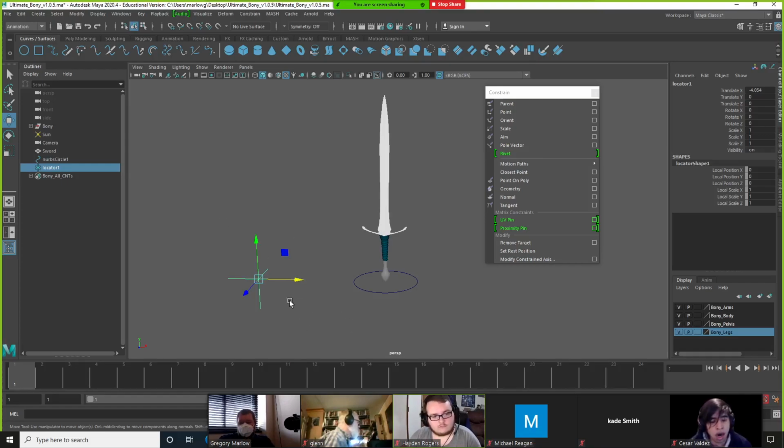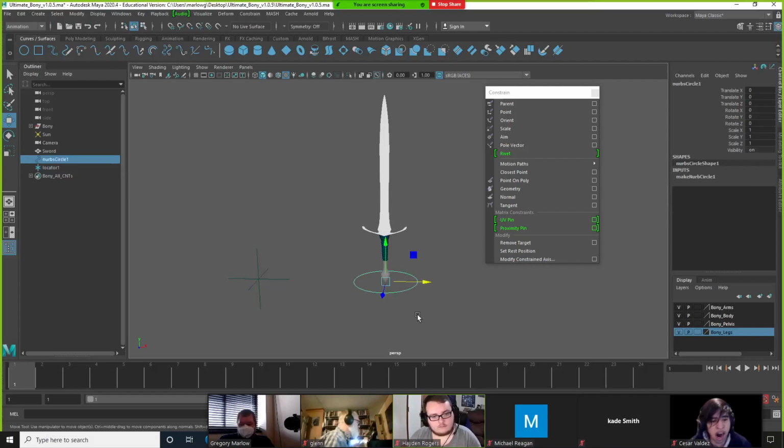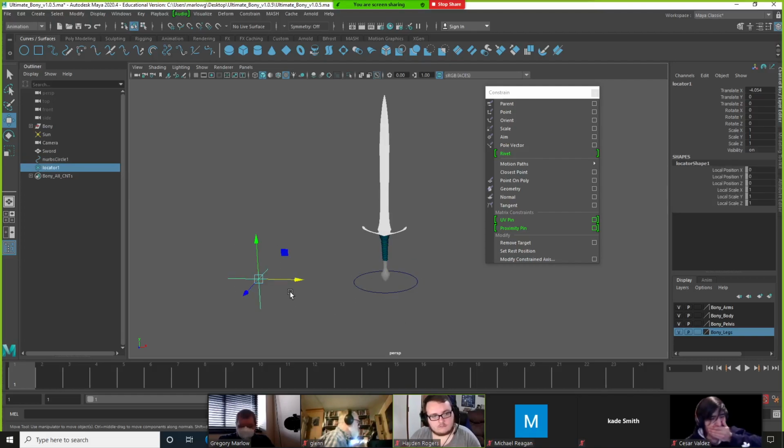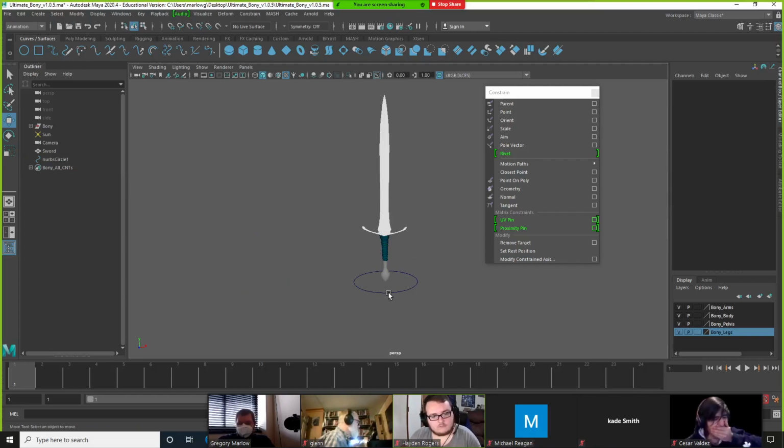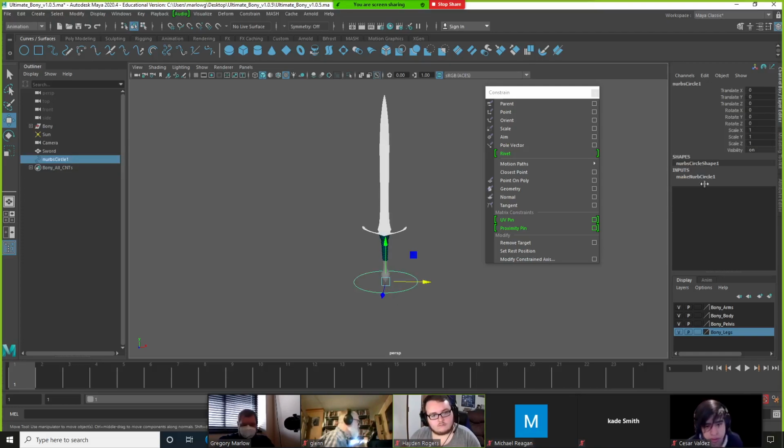Either of these will work. I just need to be able to see the location of something, right? I'll go ahead and use the sword, or the circle, just because that's easy to grab. And the real question here is, if this is going to be the control for this sword, I need to figure out where I want this to be able to move from.